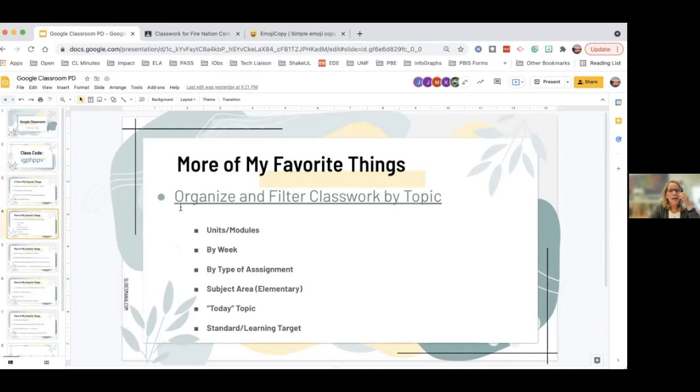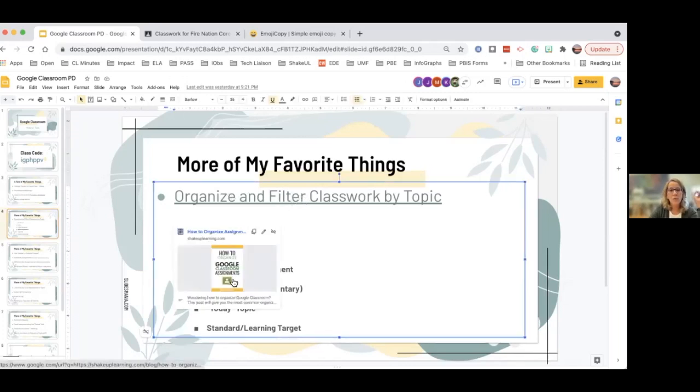The way I organize my classwork, you have to really think about what's going to be best for your students. I typically organize mine by the type of assignment, but there are a lot of different ways you can do it. And this is a link where it says organize and filter classwork. There's a really cool link to organizing Google Classroom assignments. If you click on it in the slideshow, you can get to it.